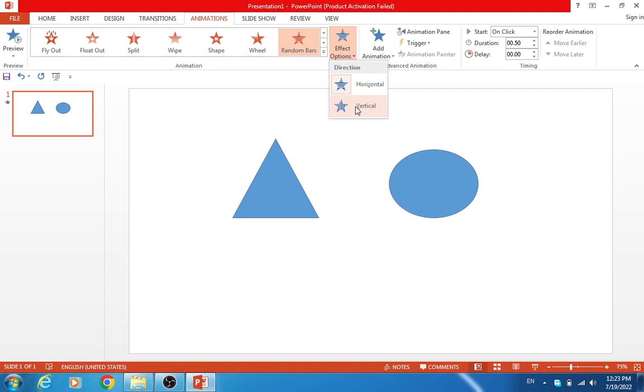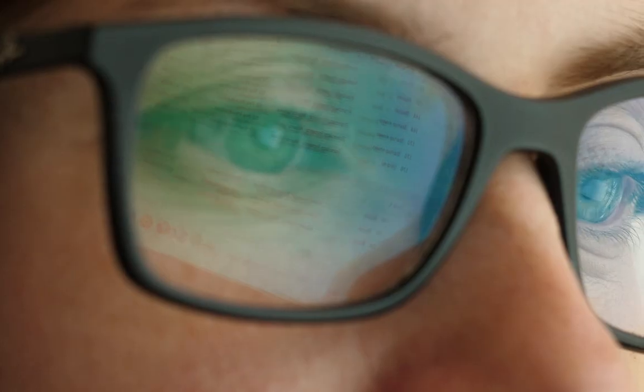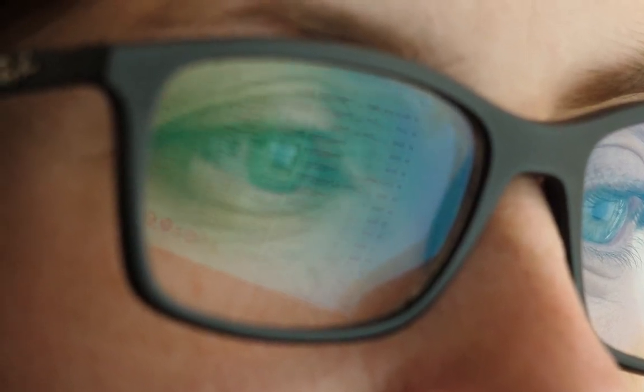So, Start With Previous. You can click on Start With Previous, and now we'll give Fly In. You can see here a little line showing in the right animation pane. So this is the timing of duration, 1 second. You can add more timing here like this.